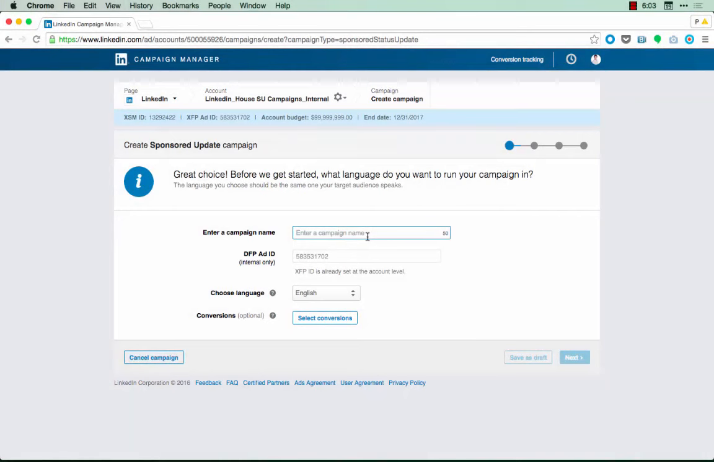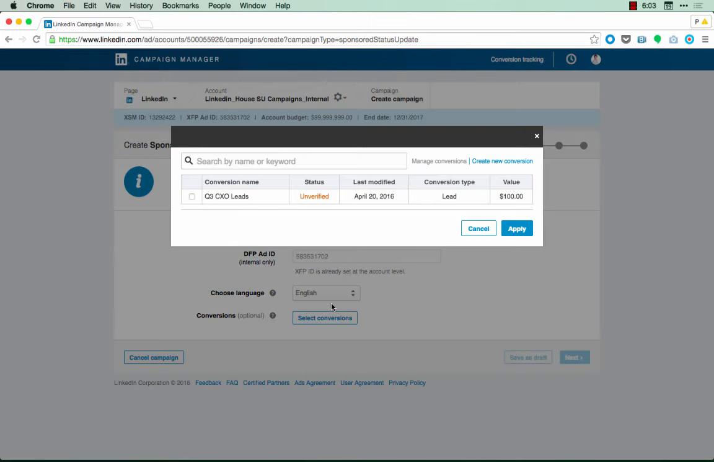Because you've saved your conversion actions, you can use and reuse conversion actions indefinitely over as many campaigns as you want. Here I'm creating a new campaign. I'll click Select Conversions, where I can add all the conversion actions I plan to use for my sponsored content to a brand new campaign. Here, I've selected the Q3 CXO leads action I just created. I'll go ahead and click Apply.